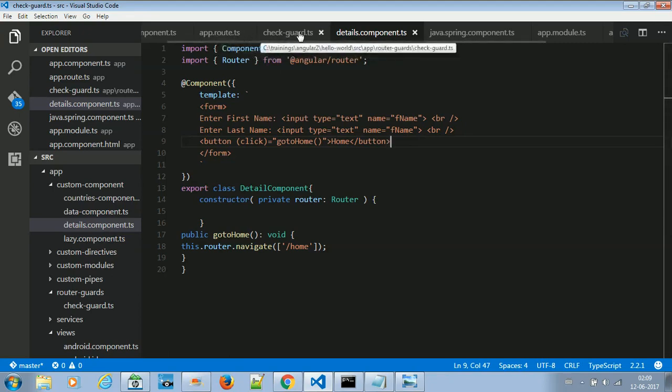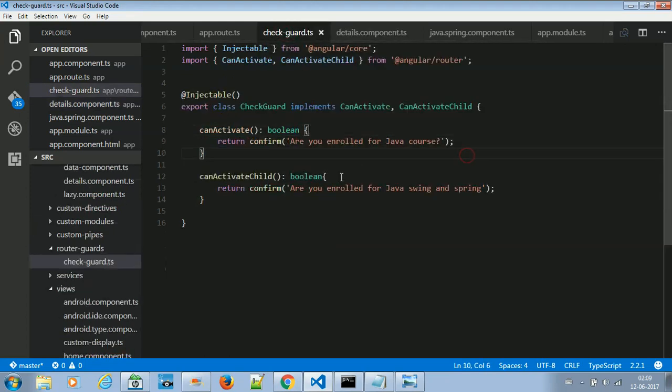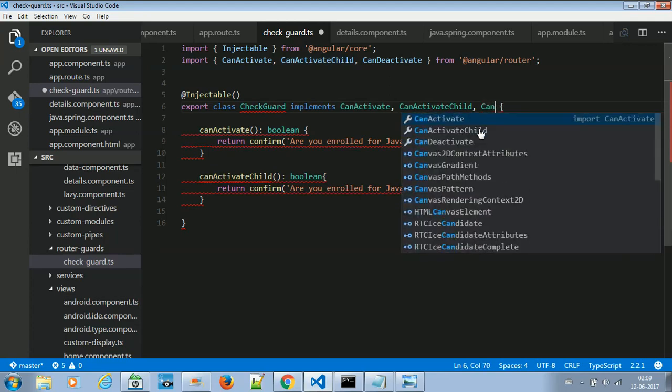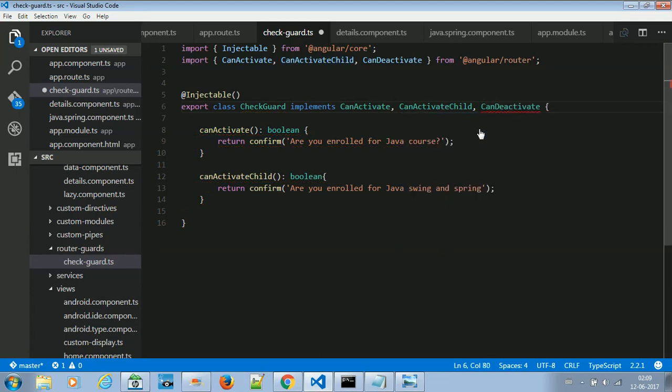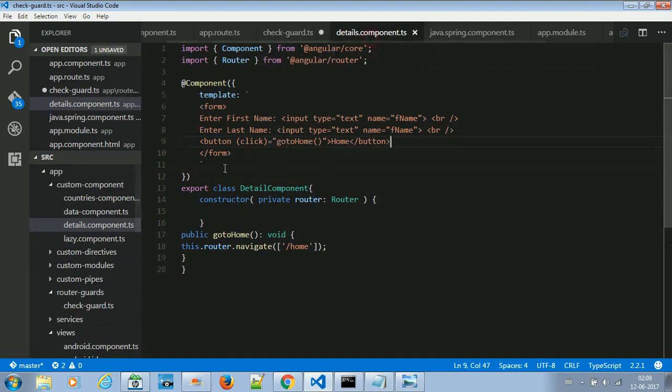So I come to this first. It is better to have a separate file, but let me implement that in the same file itself. So I will implement can deactivate. Here I'll write can deactivate. Now remember one thing, a very important point: when you are saying can deactivate, you have to put a type within the angular brackets, saying what type of component you want this can deactivate to act upon. That component is this details component, the form component. So first you need to import this component. Make a note of this point.